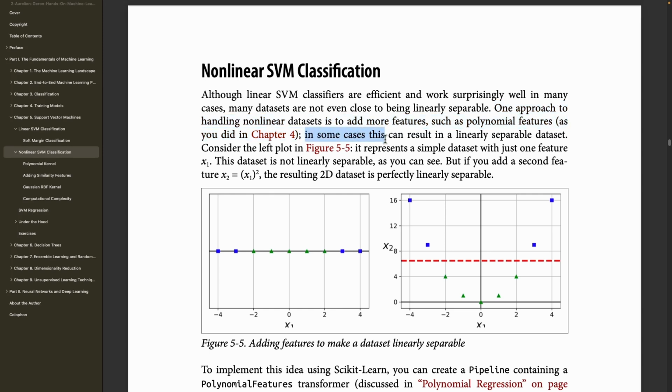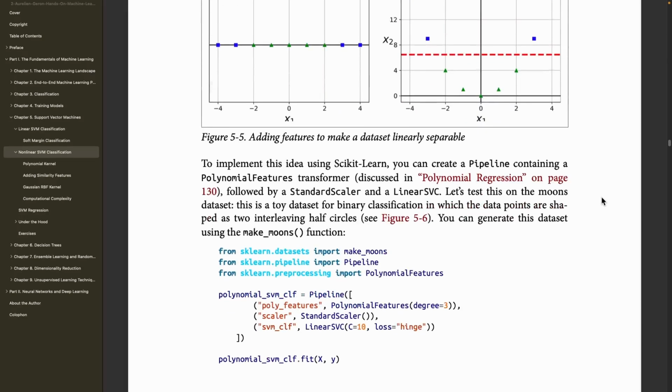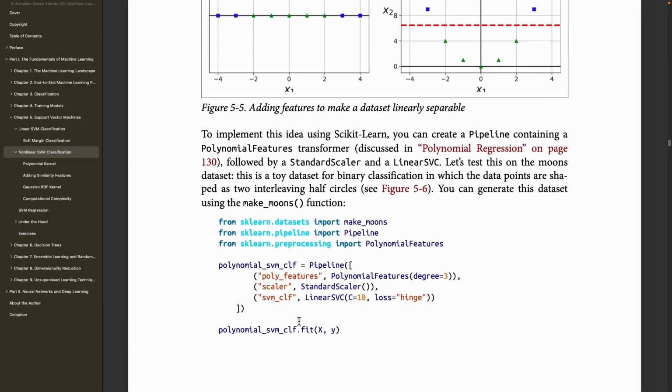In some cases this can result in a linearly separable dataset. Consider the left plot of figure 5-5. It represents a simple dataset with just one feature, x1. This dataset is not linearly separable, as you can see. But if you add a second feature x2, which is x1 square, the resulting 2D dataset is perfectly linearly separable. We have one class here and one class here. Now moving ahead, this is what I was talking about, how we actually do this.